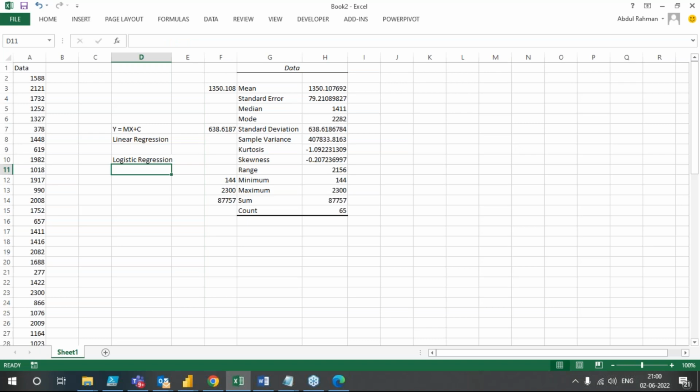What do you mean by logistic regression? What is your problem statement? For example, I applied for a bank loan. What did I do? I applied for a bank loan, for example, 10 lakhs.